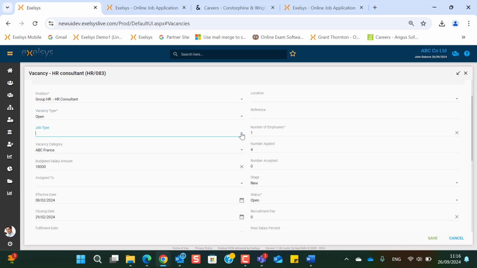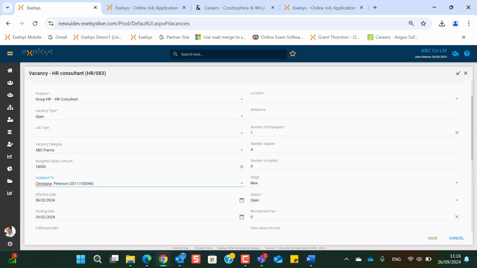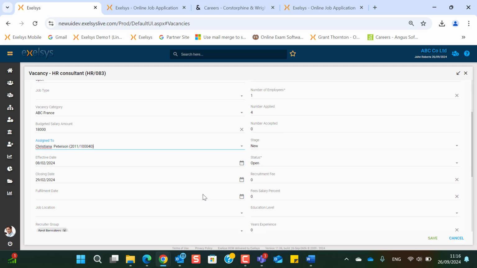Job type and vacancy category are user-definable fields. We can add a budgeted amount, and then we have the Assign To field. The Assign To field is required if only a specific manager will have access to the applications received for a particular vacancy. In this case, the manager can view all related applications under the job applications for review. If this does not apply, this field can remain blank, and job applications can be assigned to specific employees or managers as the recruitment process progresses. We are entering the effective and the closing date. These are the dates that the vacancy will be published on our website.